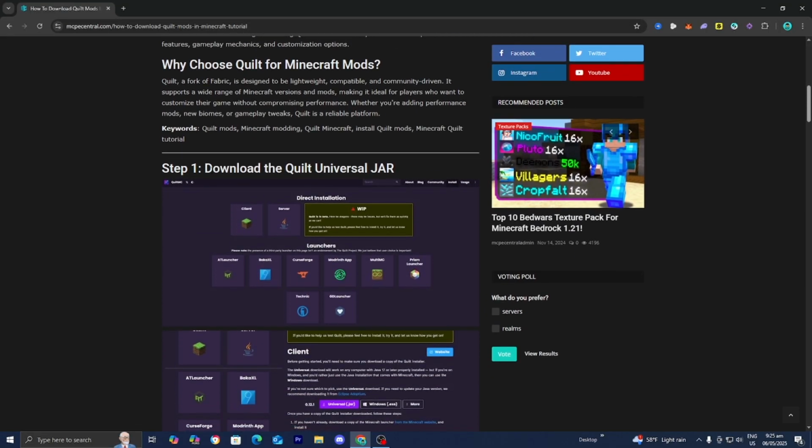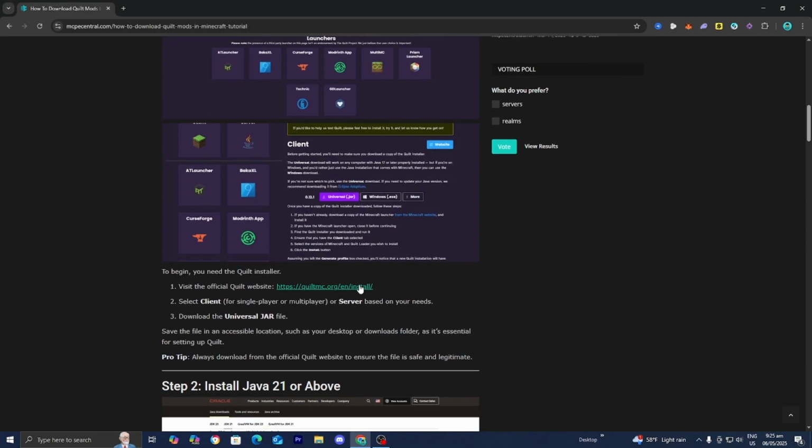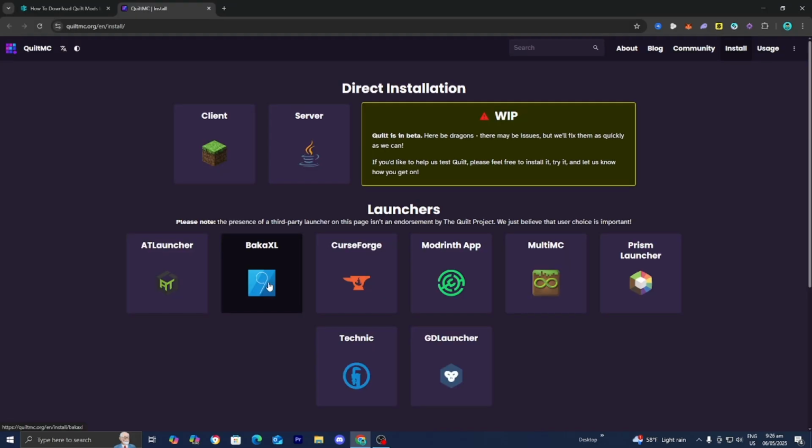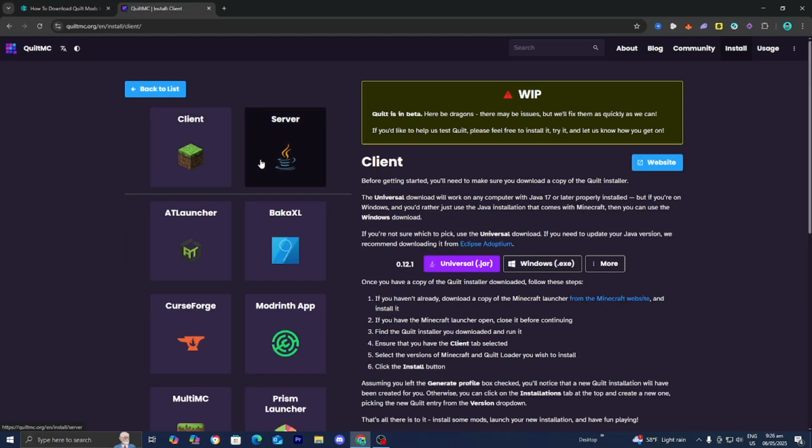So step number 1 is to download the Quilt universal jar. To do that, all we need to do is scroll down, and then you want to press on this link right over here. It should be underneath step number 1, and all you want to do is press on it just like so, and then it is going to open up a brand new window. Then it is going to say direct installation, and you guys can pick between client or server. So I'm going to be using client, and that is the one that I recommend that you guys use as well. So let's just go ahead and press on that.